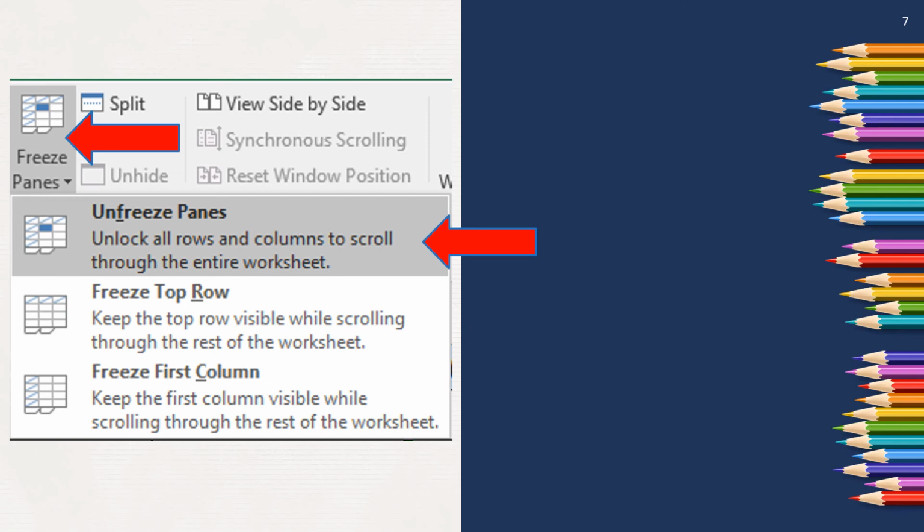Now if you want to go back to the previous state of the data and unfreeze the panes, then we click View again and then click Freeze Panes again and then just click Unfreeze Panes so that we can unfreeze them, and that's it.